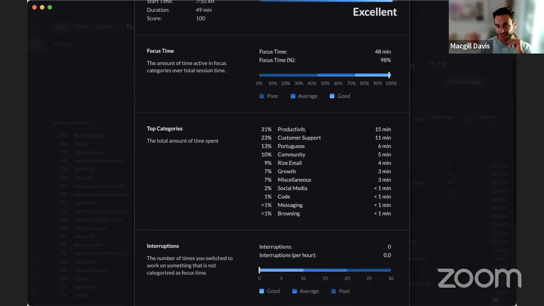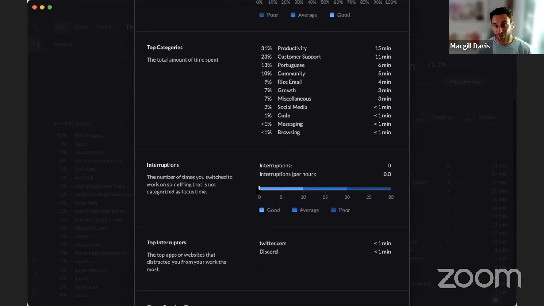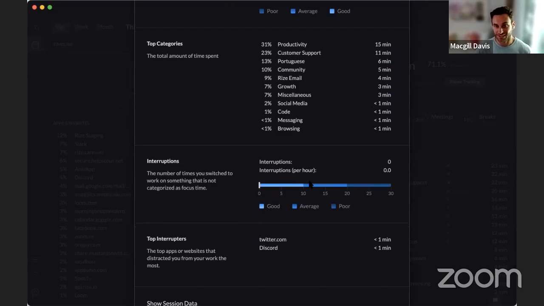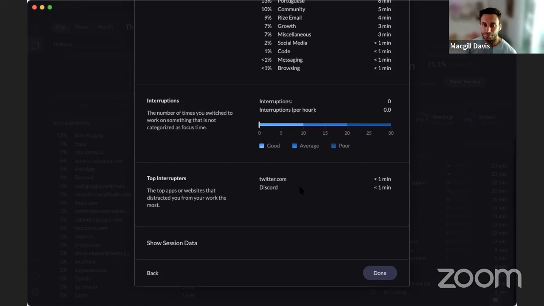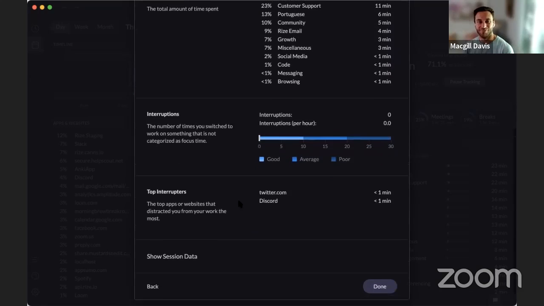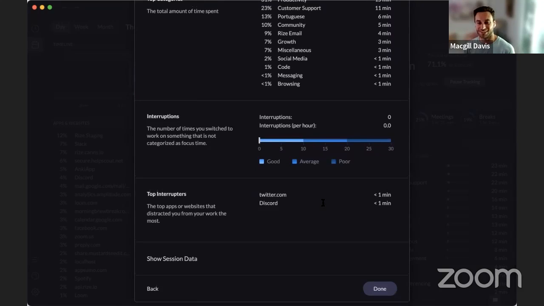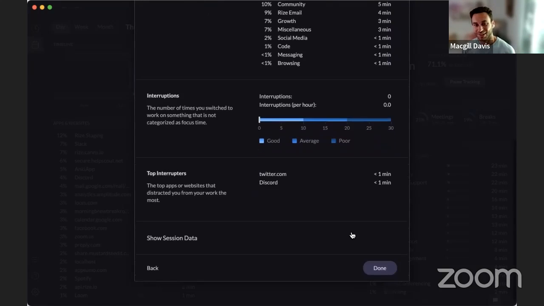Then you'll see your top categories. The number of interruptions. This is chunks of time that you were checking non-focus categories for over a certain threshold. And then your top interrupters, like Twitter and Discord, where this is a pretty good session for me. But you can see which apps and websites are the ones that are commonly distracting you.